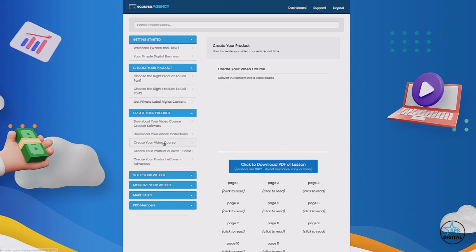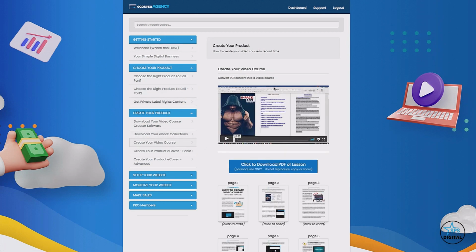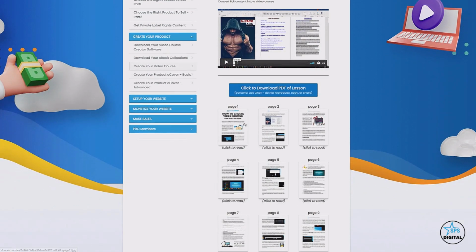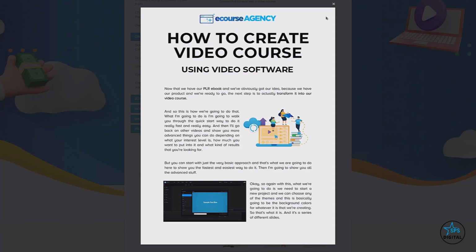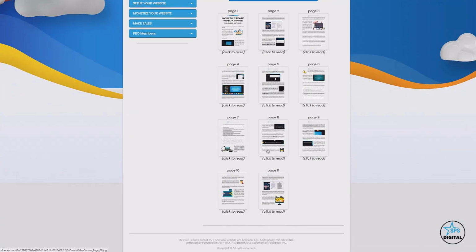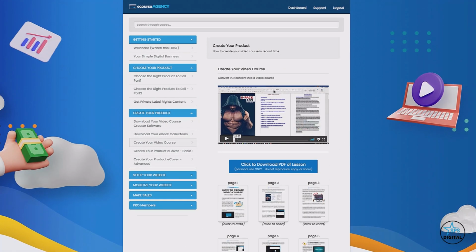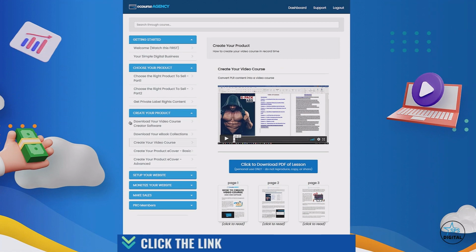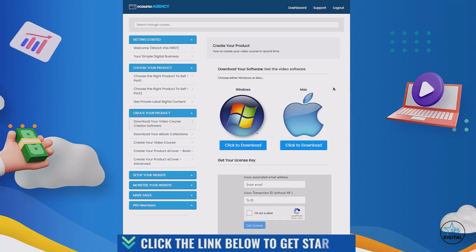When you click on any of these, you're going to notice that there's a video training module that can be expanded to full screen. There's a download PDF lesson. And then you also have these beautiful high resolution training guides that you can click on as well. So you get everything you need to walk you through step by step. And obviously you've got the software downloads, you've got template downloads, there's tons of other downloadable items in here in addition to a full step-by-step training.